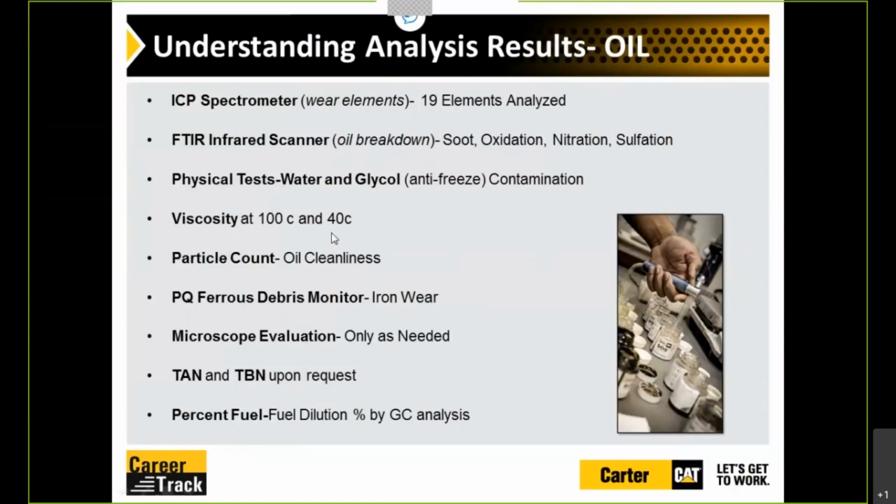We do test viscosity of the oil to make sure that it's the right SAE grade that you're wanting in your machine and your component. We also do particle count for cleanliness. We look for PQ for ferrous debris, that is iron debris in the oil. We can do microscopic analysis when requested. We can also do total acid number, total base number, and percent fuel dilution by GC analysis if you're interested.